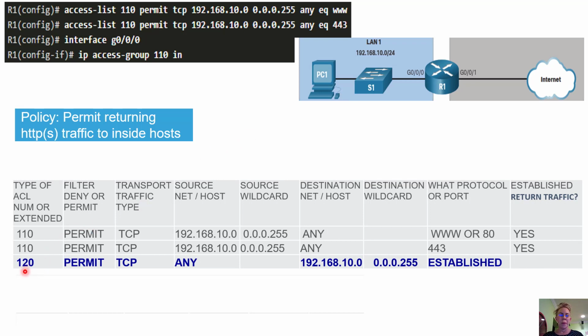Okay, so here's how we would write this. We're going to do a new numbered extended access control list. We're going to call it 120. We are permitting the traffic. It's TCP traffic because we've established a connection with a session. Now the source. This time, this is our source, right? So we're going to allow any network source. That's why we're using the keyword any. I don't need to put a wildcard mask because the keyword any covers that. What is the destination? The destination is now our private LAN network, 192.168.10.0. We want to let it go to any of the hosts.